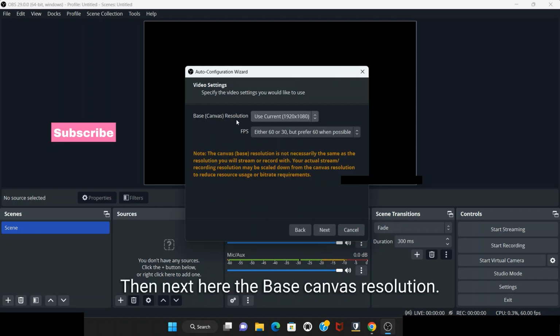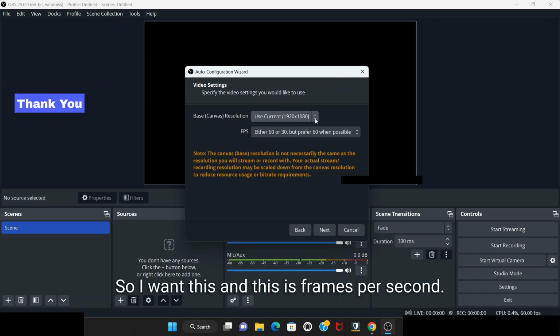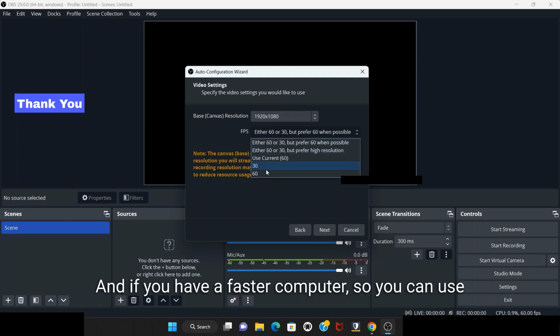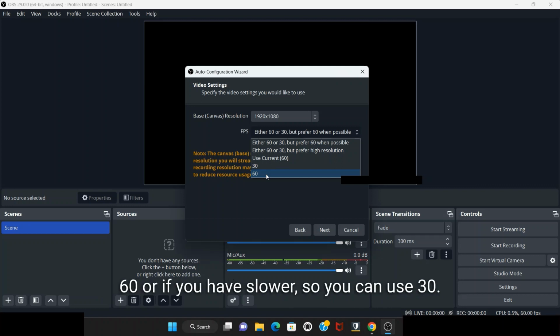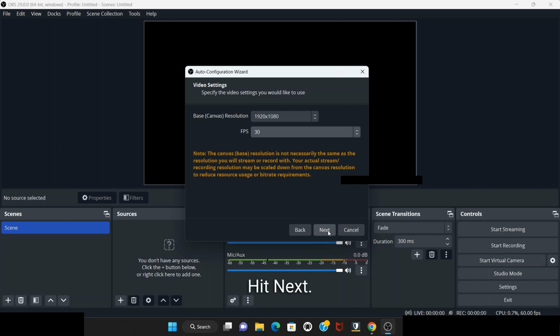Here is the base canvas resolution. That means the display you want to capture. So I want this, and this is frames per second. There are several options here, 30 or 60. If you have a faster computer, you can use 60, or if you have a slower one, you can use 30. It depends on your computer speed. Hit Next.